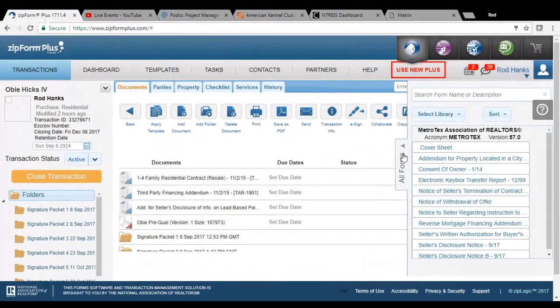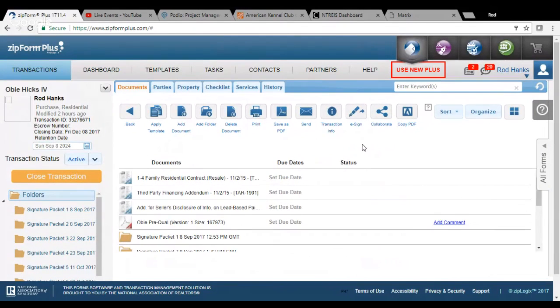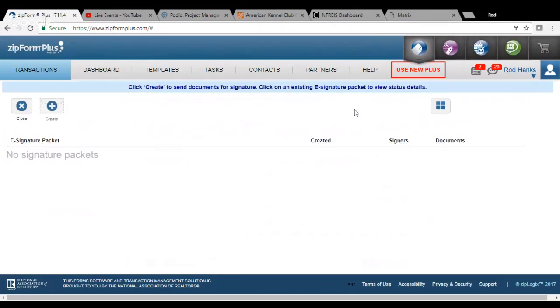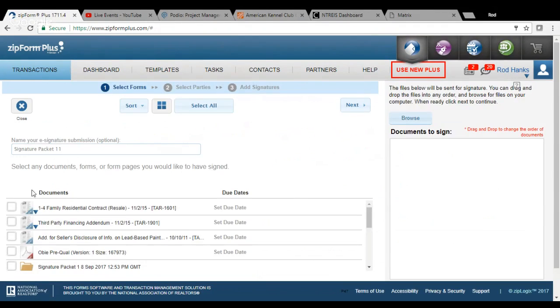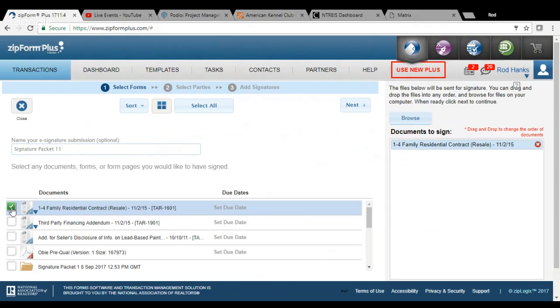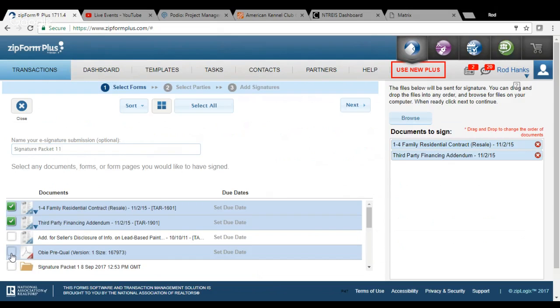Now we're going to send it for e-signature. So we'll go up here and click this e-sign icon. And right here to the left, we'll click Create to create a new e-signature packet. And we're going to choose the 1-to-4 family residential contract, the third-party financing addendum, and the OB pre-qual letter, those three documents. We're going to go next.